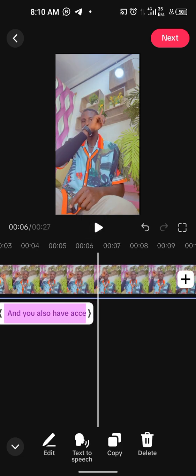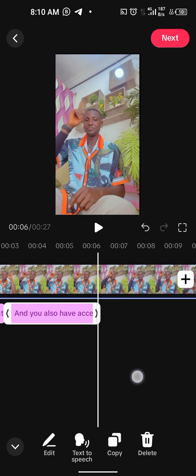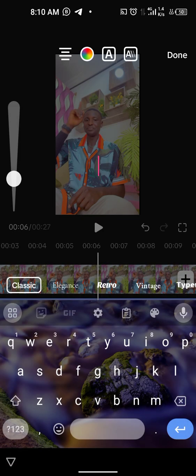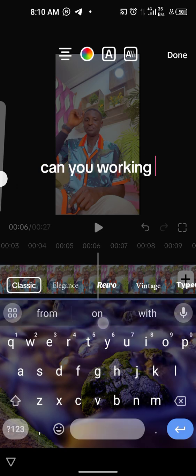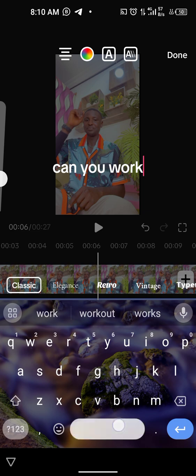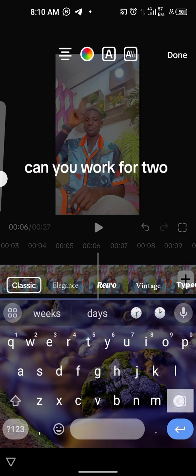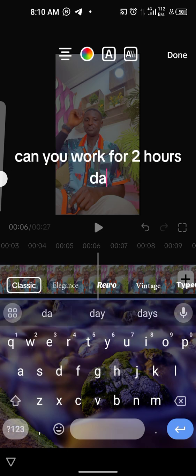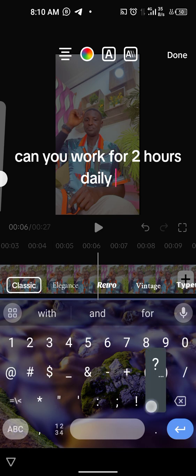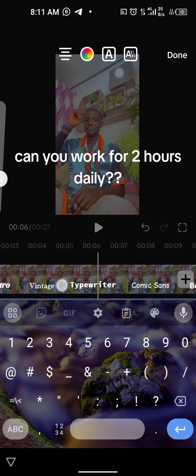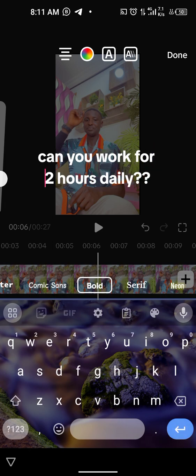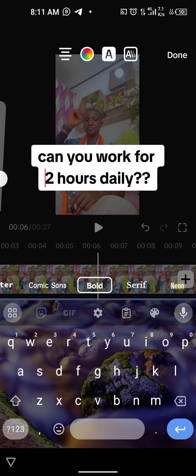So what I'll be doing next is: can you work for 2 hours daily? You can see I'll go back and click on text. Can you work for 2 hours daily? It's a question you're asking them, because they need to agree with what you're about to show them. Understand? Can they work for 2 hours daily? At least it's fair enough.